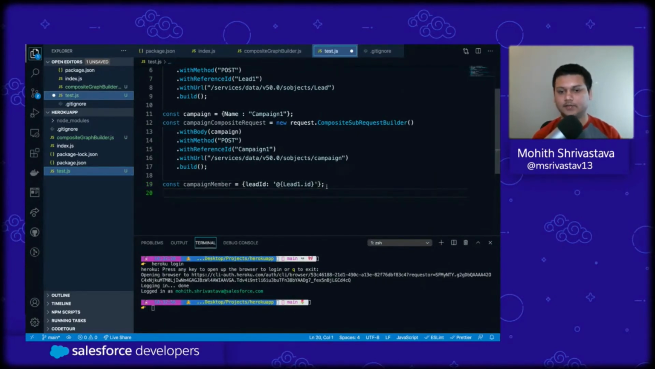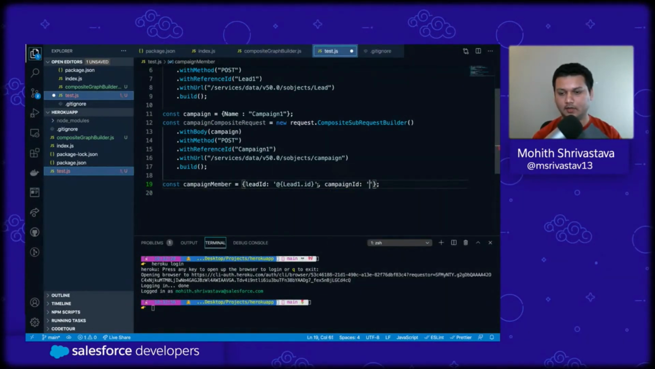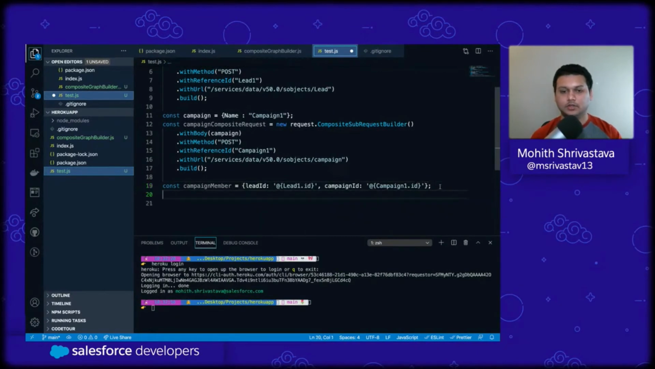The next thing is, yeah, we also need campaign ID, right? Again, same thing. You can use that reference ID. And what is the campaign? We named it campaign1. That was the reference ID, campaign1.id. That's it. So this is how you construct the references using the reference ID.